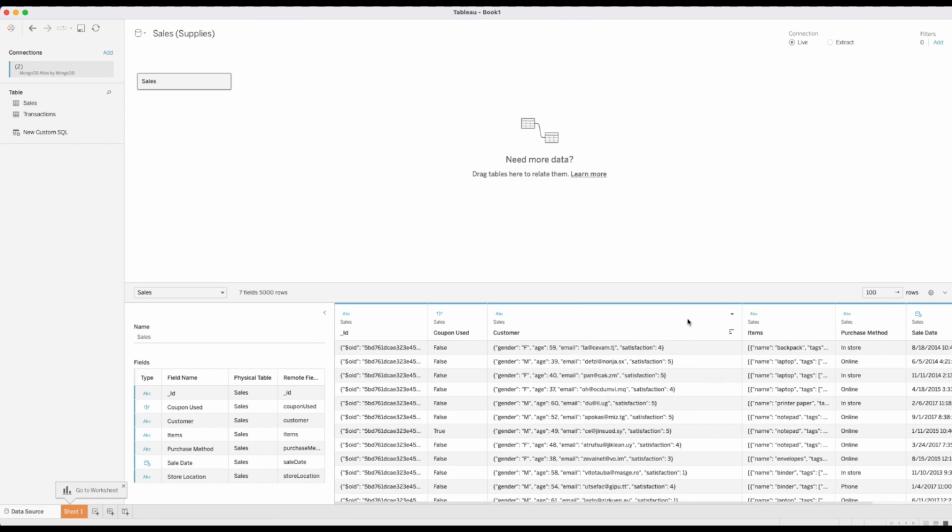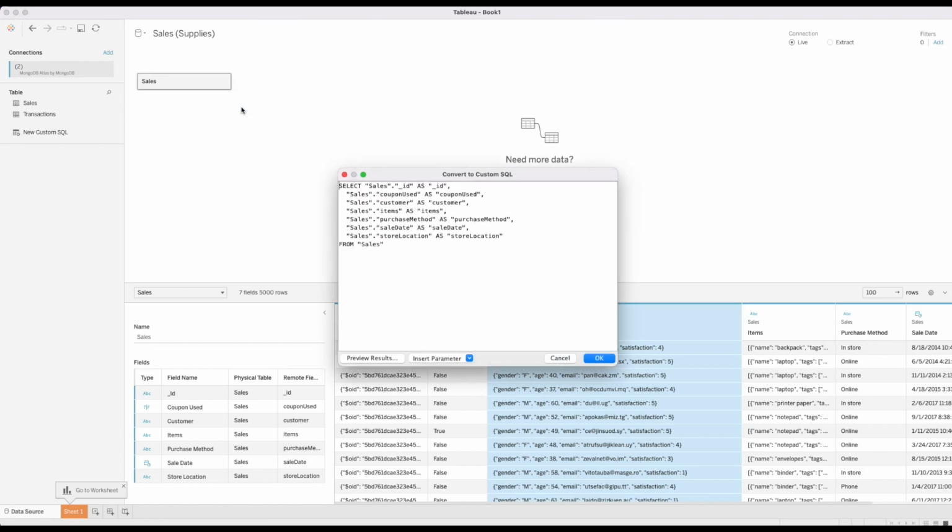Tableau users can use custom SQL or Tableau functions to transform MongoDB data. This includes transforming nested objects and arrays into the columns needed for reporting and analysis. Here, with SQL and dot notation, we're taking the nested customer field object and creating customer age as its own column. We'll use customer age to explore sales activity and identify target markets.